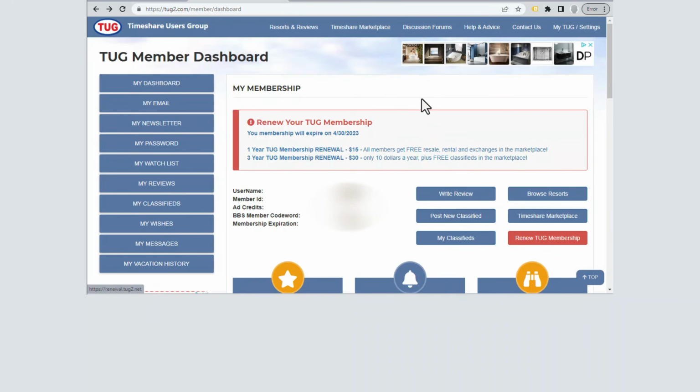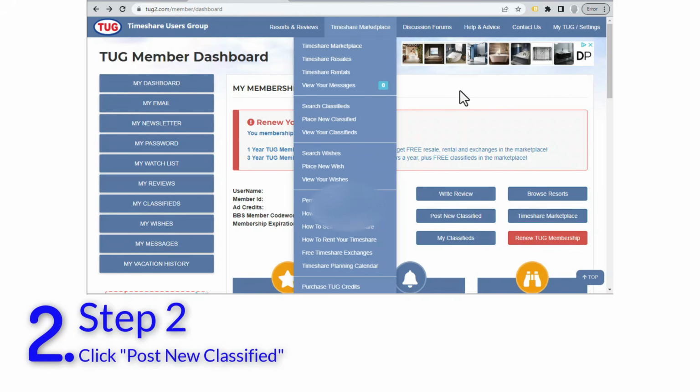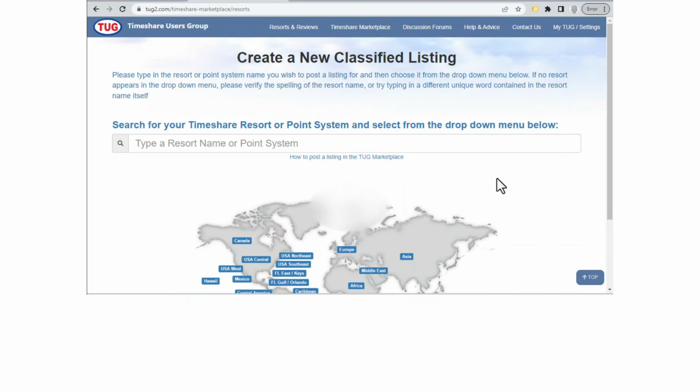You can also access all of the links and the ability to post listings from the Timeshare Marketplace drop-down menu at the very top of the screen that lets you place individual classified ads, wish ads, instructions on how to post a classified, how to sell your timeshare, how to rent your timeshare, and so on and so forth. Anytime you want to navigate somewhere on TUG, this blue bar at the top of the page, no matter where you are, should get you where you need to go. But for posting a classified, we're going to click on the link Post New Classified right here in the middle of the page. As you can now see, we have a brand new classified creation listing page.